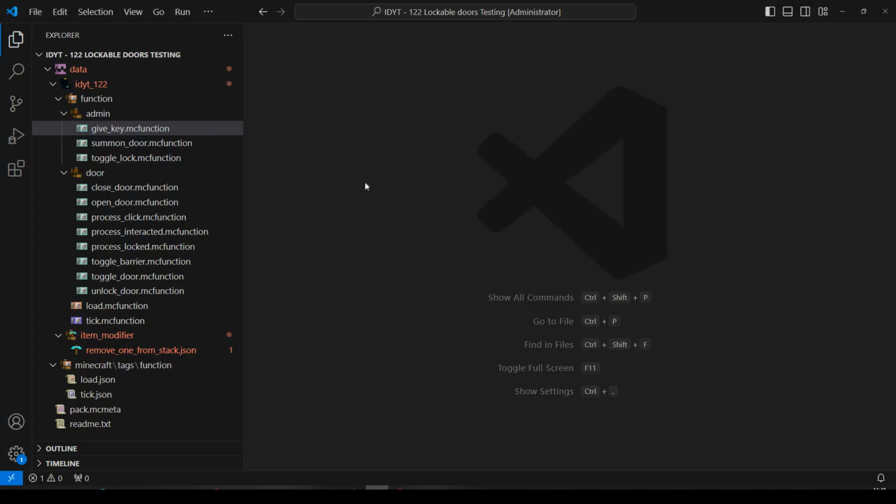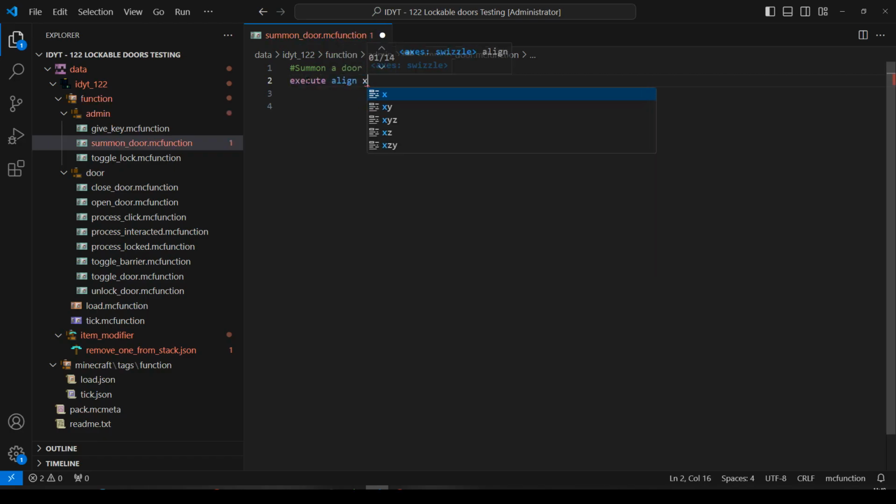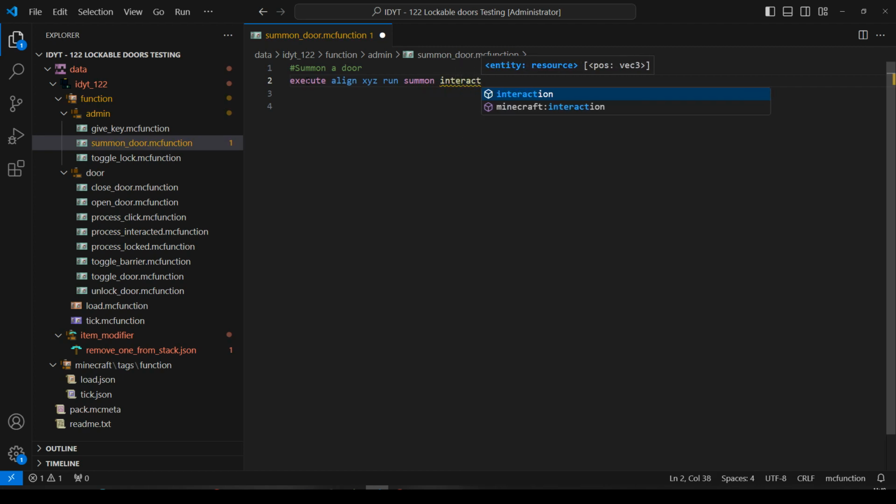Right, let's do the annoying one, the summon door. Oh, okay. So, I am going to be using the little backslash there to separate the lines. So let's get rid of that. I'll be using one of those just to make it clearer to read. I will execute a line on the XYZ and I'll run summon an interaction.